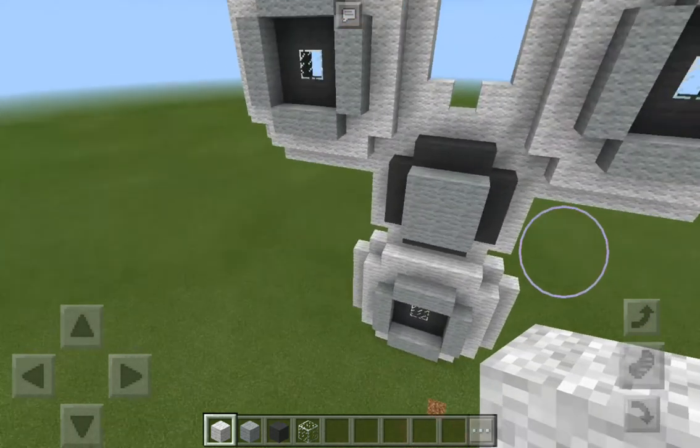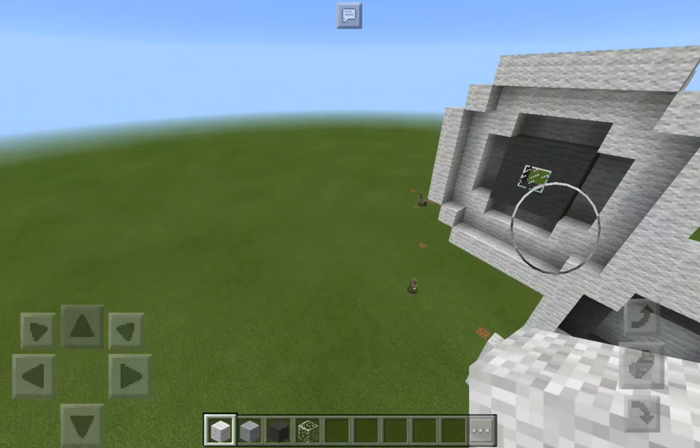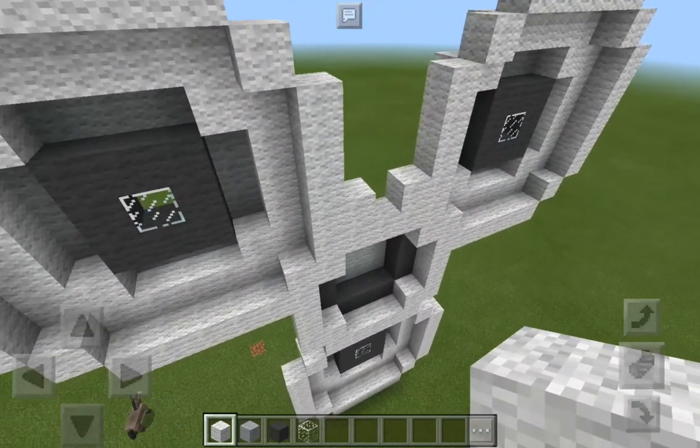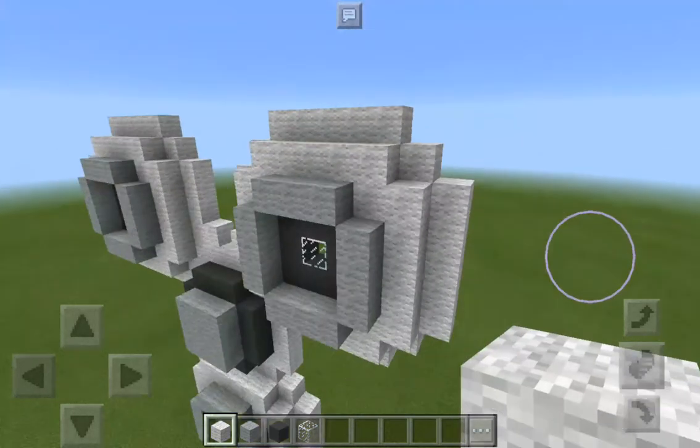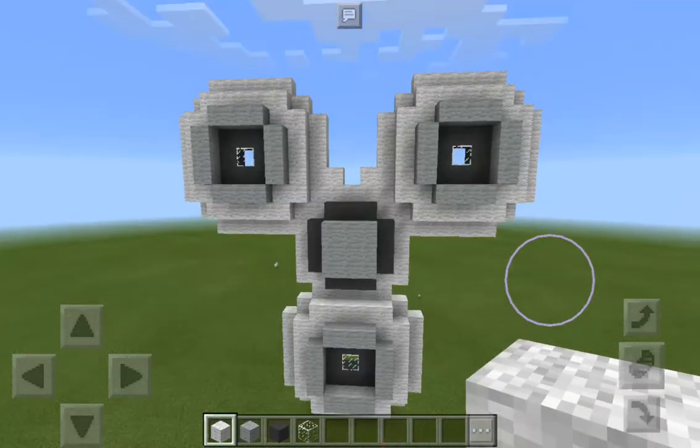So again, you can fill this in with white wool or copy the same thing that you did all over again just now. And yeah, that's basically the tutorial for this 3-pronged fidget spinner.